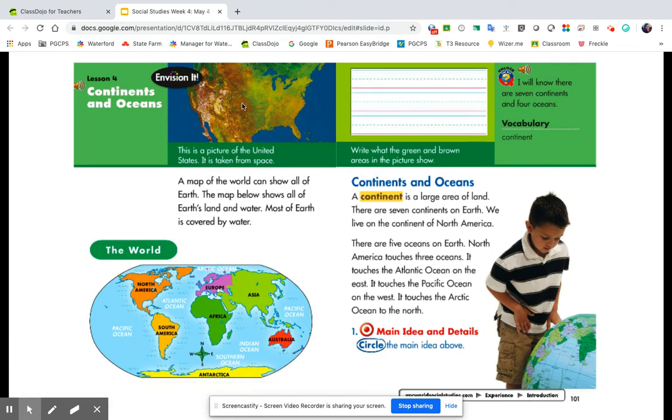This is a picture of the United States. It is taken from space. This is an actual real picture of our United States. And the reason why it's brown and green is because it's land. Green, we have our grass, mud, dirt, all of that. So that's why it looks like that. Now this is all blue because that is where the ocean is.